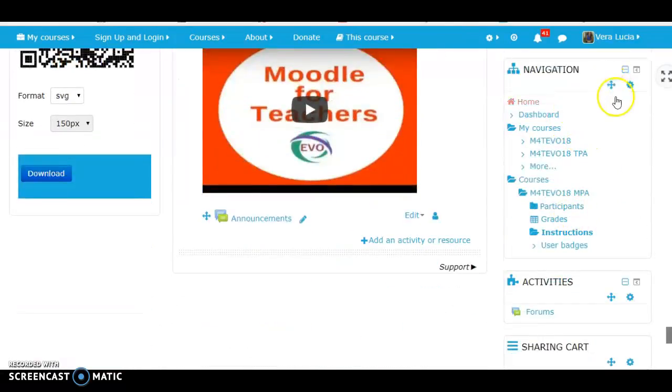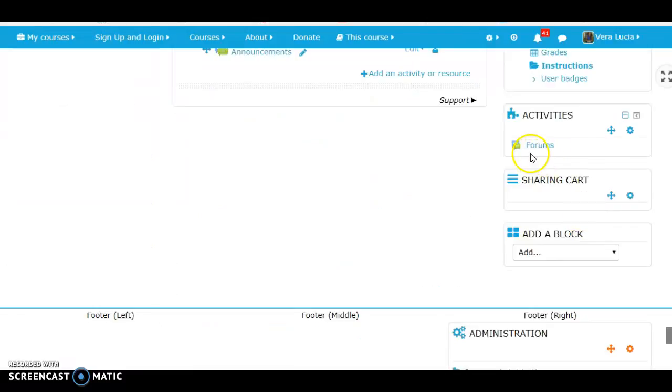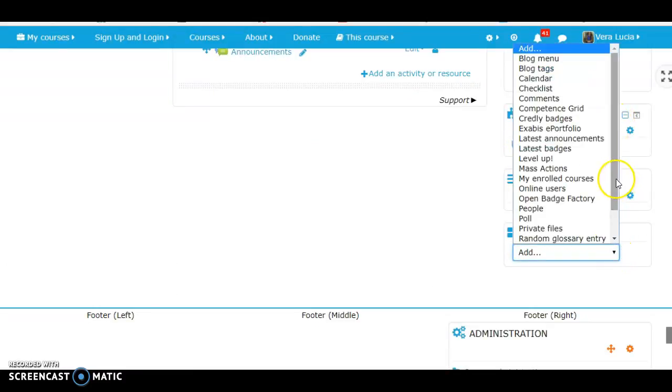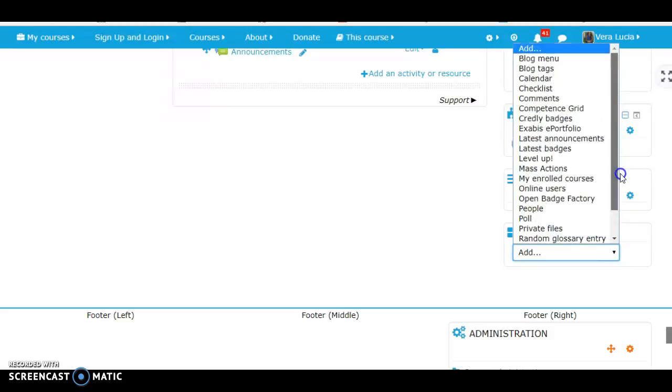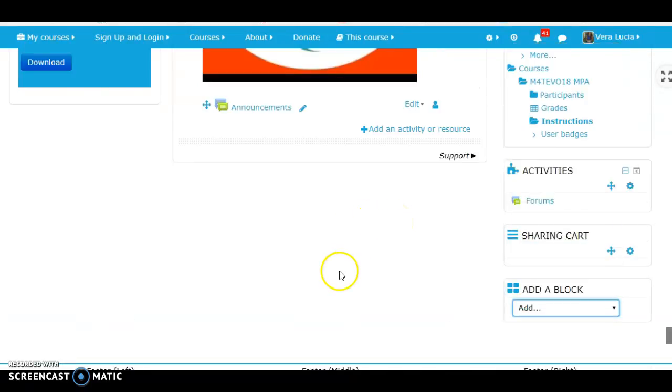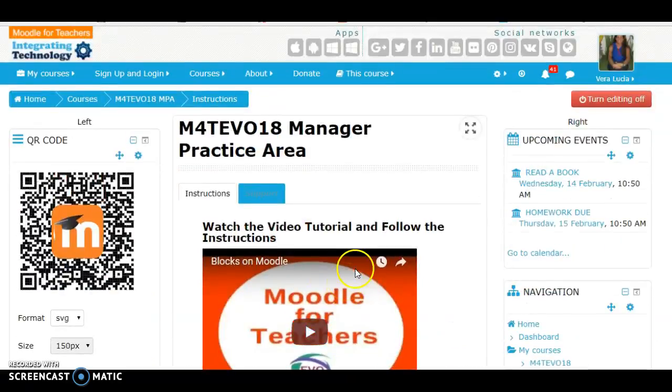And adding a block then, it really has to do with what you want your students to see, or whatever activities you are willing to post on your page, on your course. Okay, that's it, I guess.